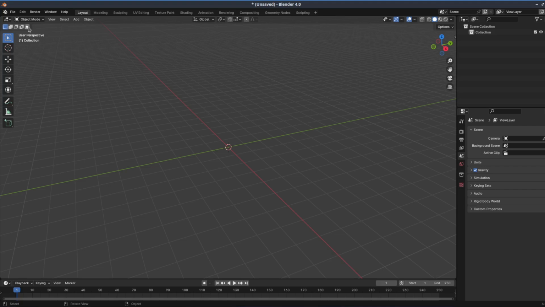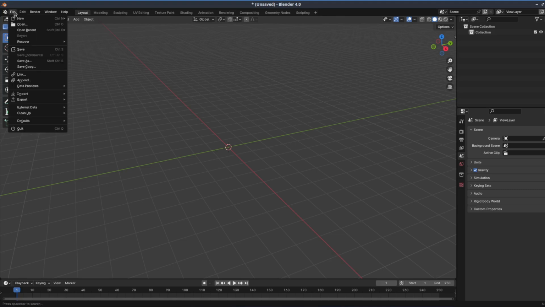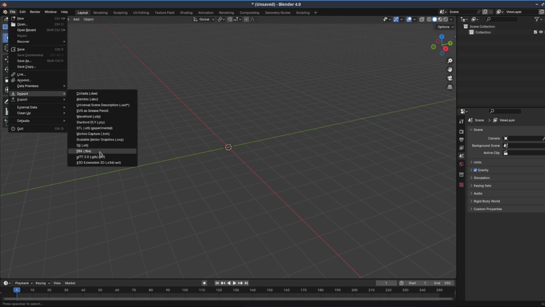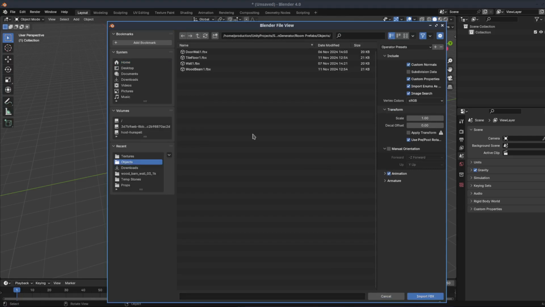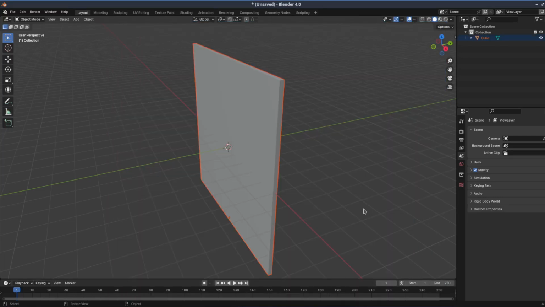So the first thing we're going to do is go to File, Import FBX. All of the object files for Simple Dungeon Generator are FBX files. And then you're going to navigate to the folder where you can find the file. And as you can see, I've jumped right to mine here. Then we have wall 1, and I'm simply going to say import FBX.